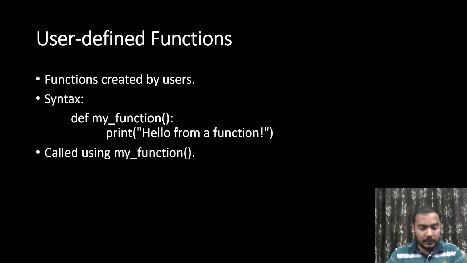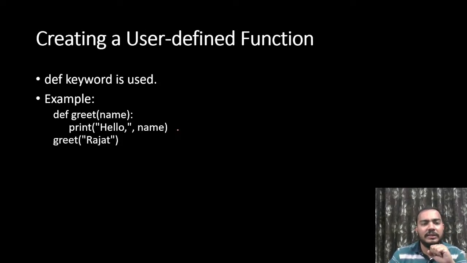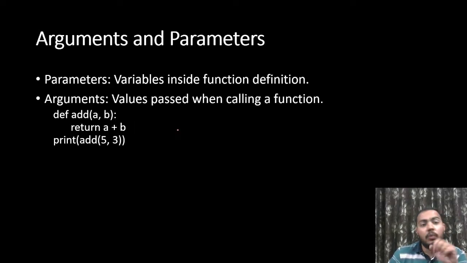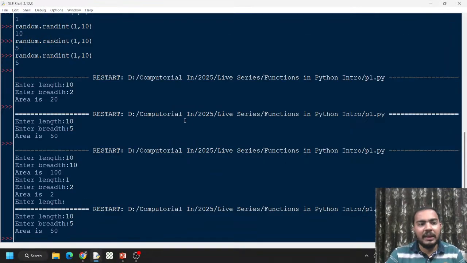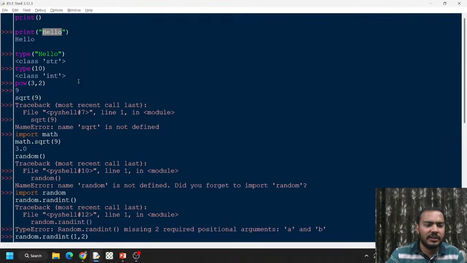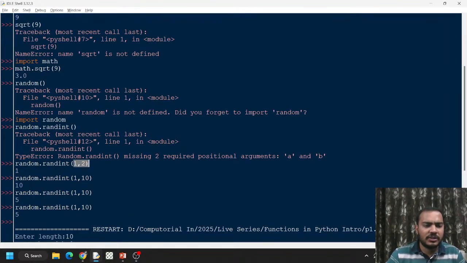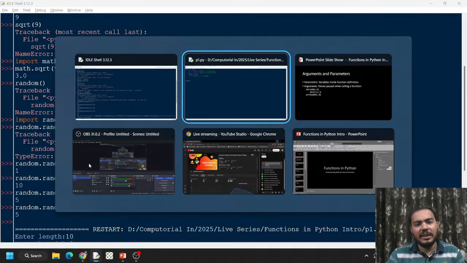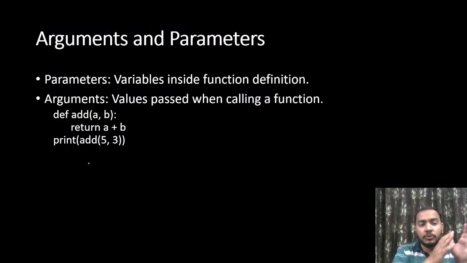Okay. Now, after these user-defined functions, the next thing that we have to understand is what are the arguments and what are the parameters. Okay, so basically we have seen these arguments and parameters in the case of these built-in functions, or these module functions, right? Similarly, when we are talking about our user defined functions, these user defined functions can also have arguments or parameters.